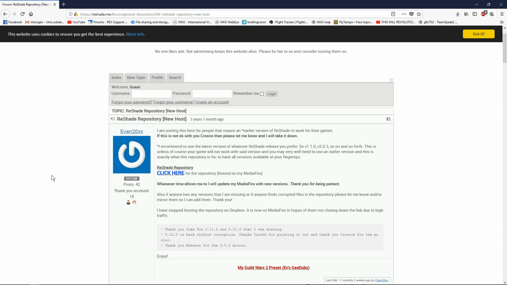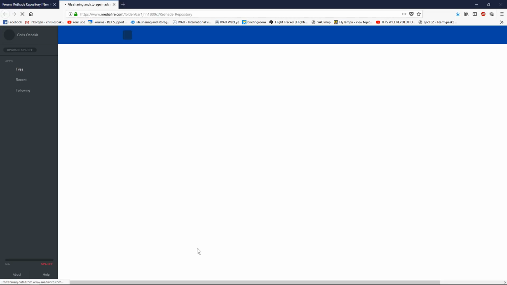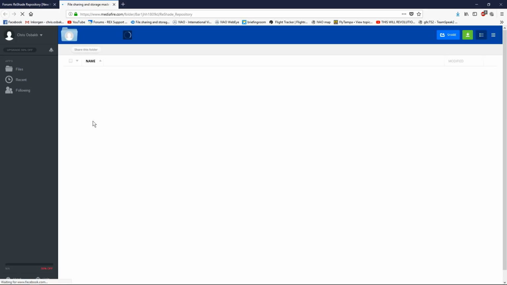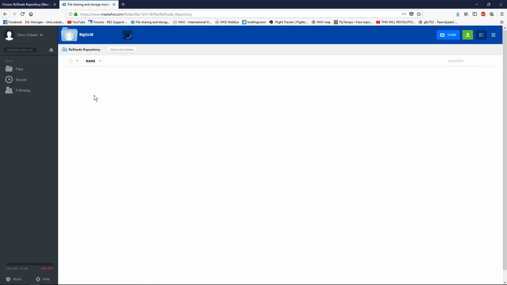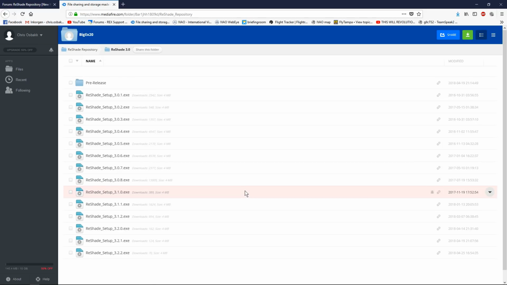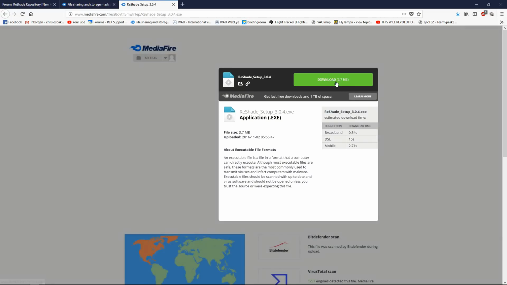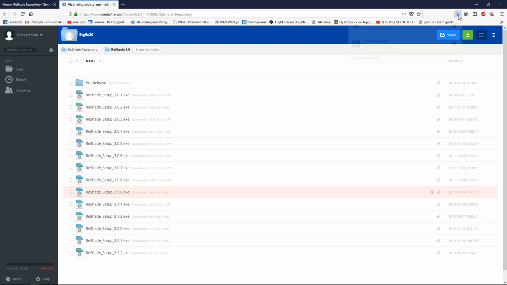You'll get to this forum, the ReShade repository. Click on that one and you will be forwarded to Mediafire. Then go to ReShade 3.0, and in here you will find the 3.0.4 version and download it and save the file. Okay, both files downloaded.